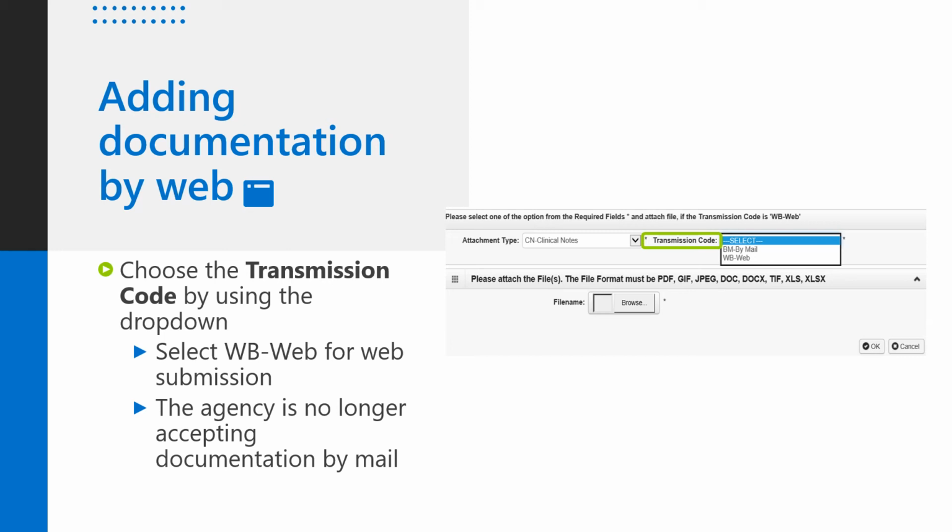Please note, HCA is no longer accepting documentation by mail, so you need to attach the required supporting documentation via web. As a reminder, requests cannot be completed until all required information is submitted into ProviderOne. Make sure to include all required documentation. If the MSS client is screened in at the highest risk during pregnancy, please make sure to also include the case conference notes.